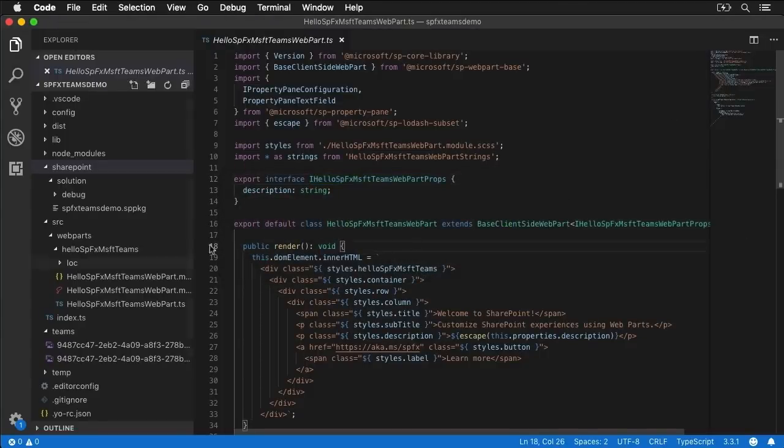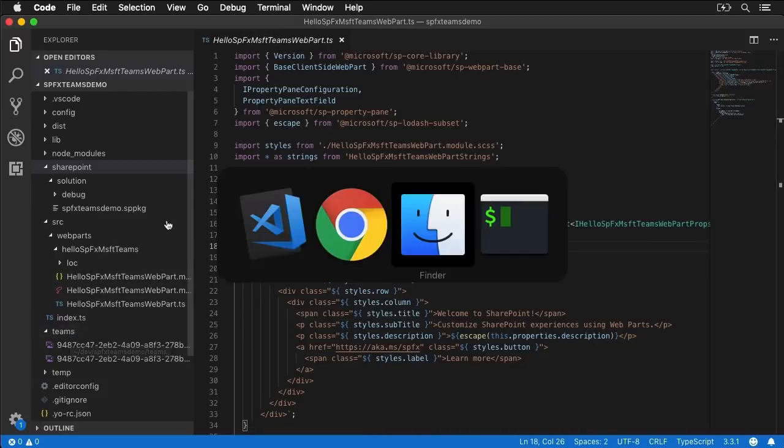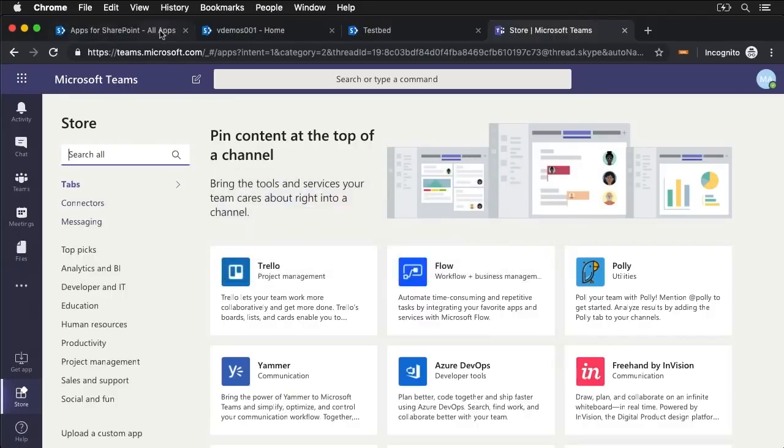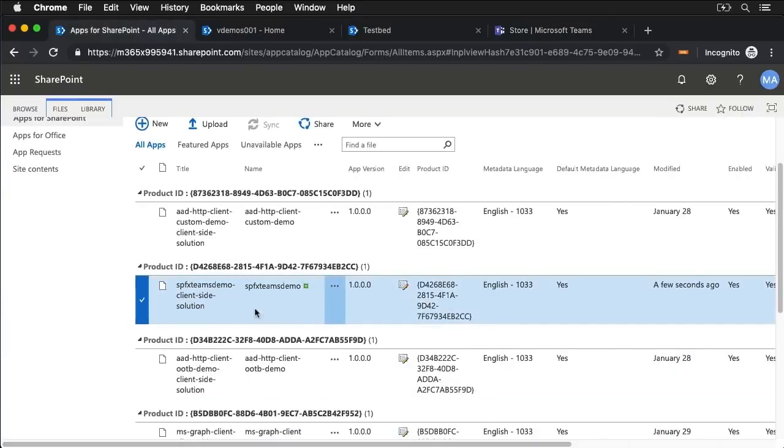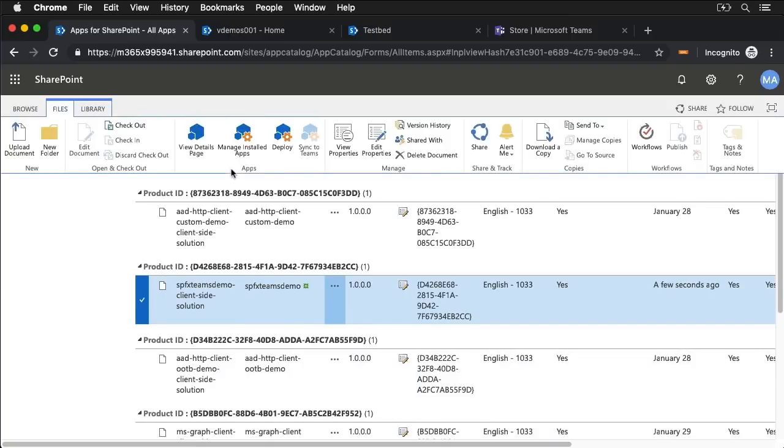And there's two ways I can do this. Actually, let's change this. Let's go back and let me show you something. If I come back over here to my app catalog, and select this application we uploaded, and come over here to files, you'll see that sync to Teams is disabled.